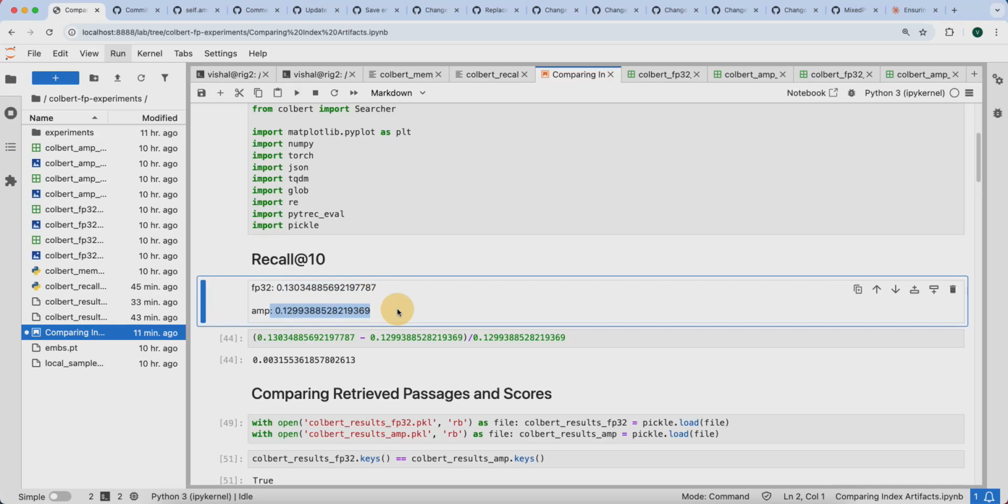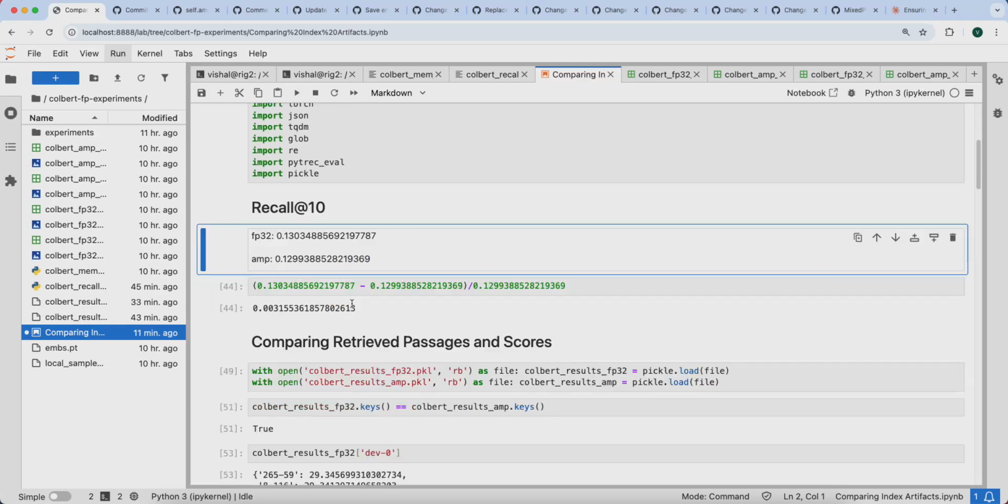I mean, at this point, it's pretty negligible, 0.129938 versus 0.130348, and so on. Not a big difference, but the indexing was faster, so you get better recall and it takes less time.